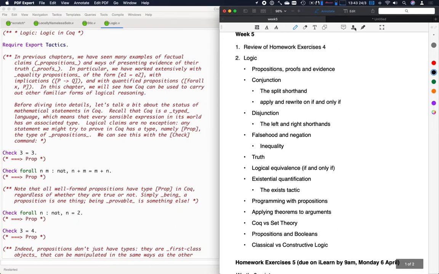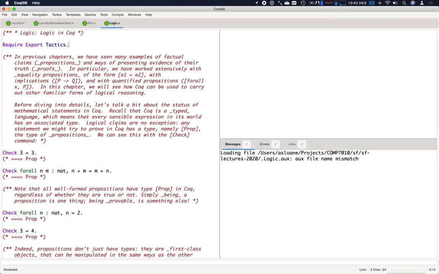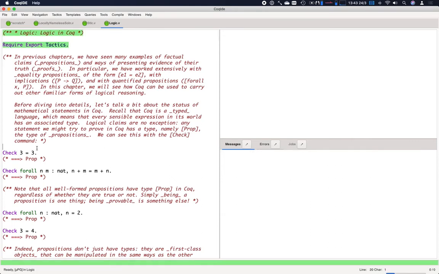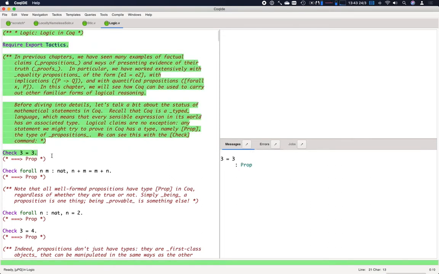Okay, so let's start at the beginning here with propositions. If we think about something that we've been writing so far in the course quite a bit, an equality statement like this, and we execute this, we'll see that 3 equals 3 is a Prop, and you should think of Prop as the type of propositions.